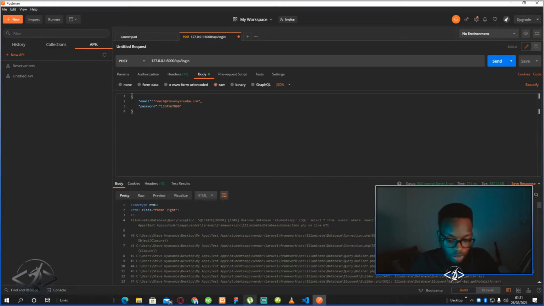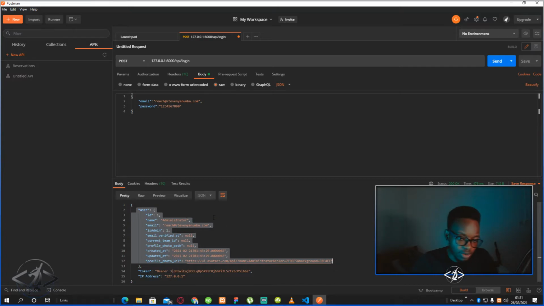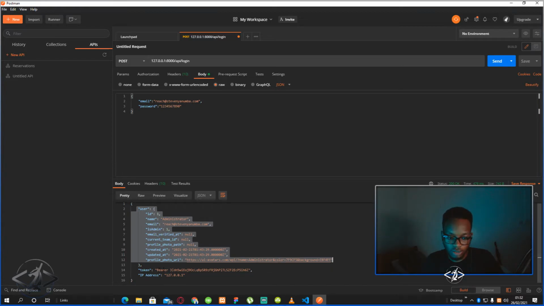Okay, unknown database, which means my XAMPP is not on. So I'm going to open XAMPP and press send. Alright, I've pressed send and this is it. I've gotten the user and all the details of the user, which is administrator reach@stevenyanumba.com. Is admin is 1, email verified at is null, and so on. Then we return the token, which is this, and then we have the IP address, which is this.